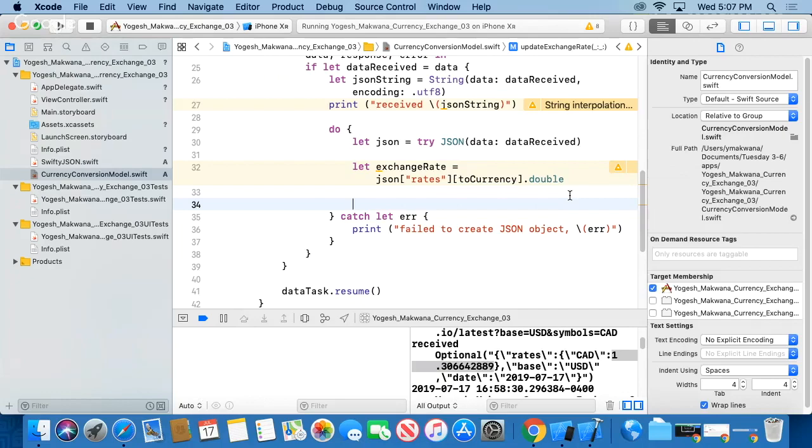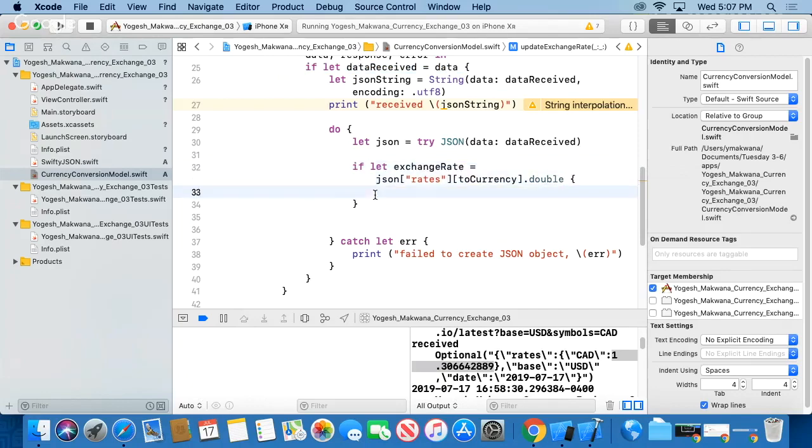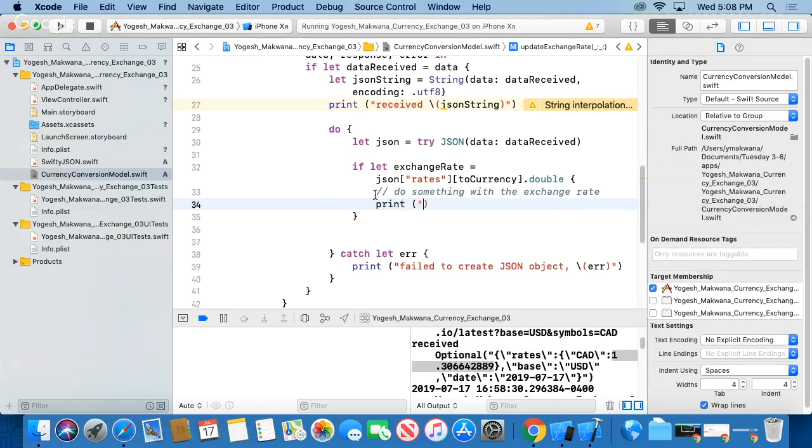So we'll do the same thing as we did before here with the data. We'll just say if. So if it returns a proper value, then do something. We'll do something with the exchange rate here. For now, let's just print it.